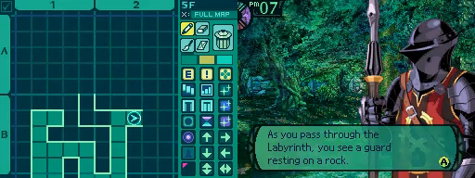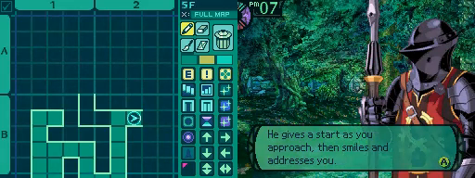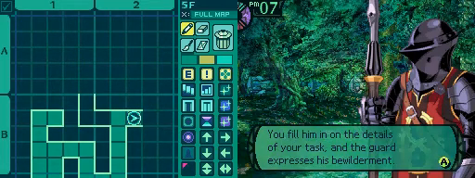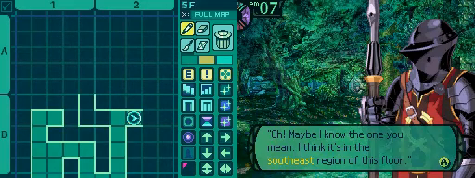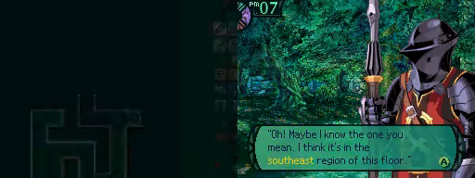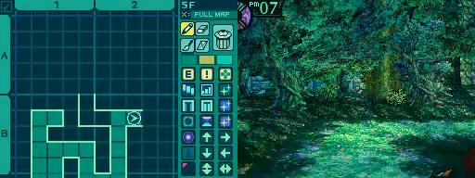Oh, hey! He gives you a start as you approach, and then smiles and comes to address you. Group of explorers. You tell the guard a flower, but this floor is filled with flowers. Maybe in the southeast region, so he tells us about the flowers in the southeast area of this floor. You thank the guard and continue.